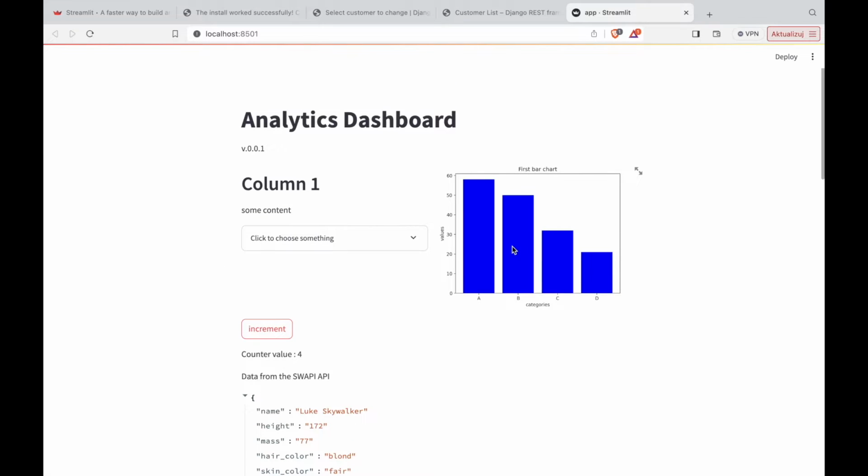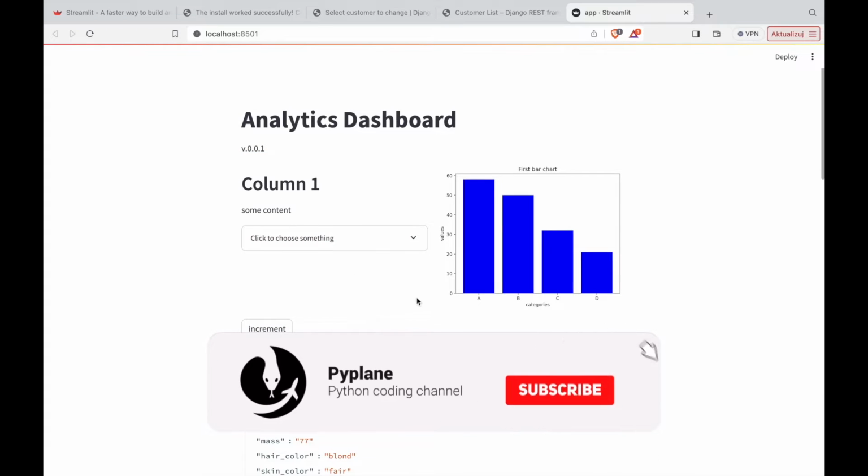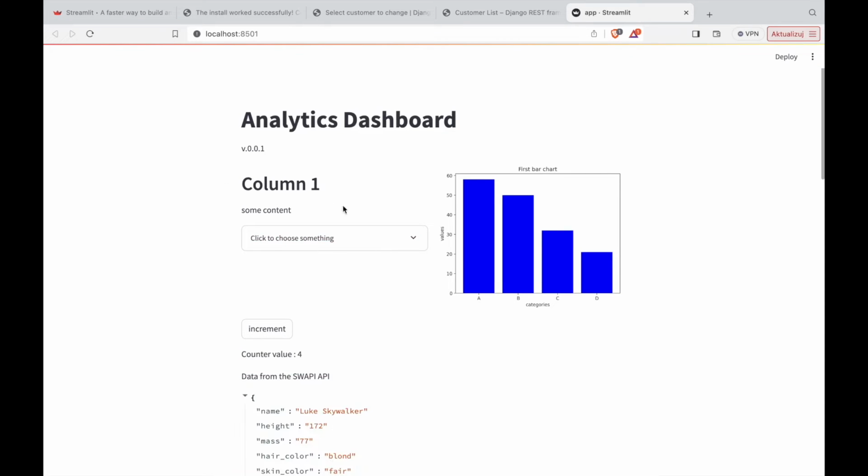So first of all, we are going to cover how to add a title, how to add, you can say, a subtitle. Then we will learn about the layout customization. We have over here two columns. In column 1, we have some content, have an expander, and in column 2, we see a matplotlib chart.